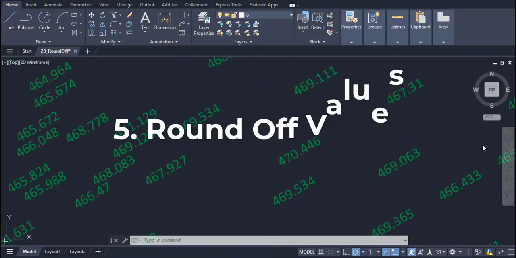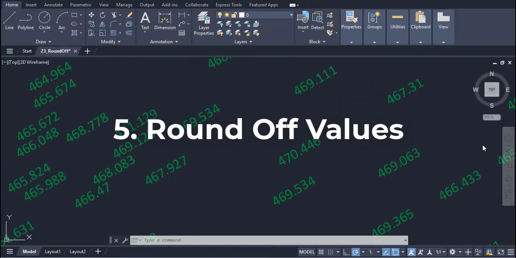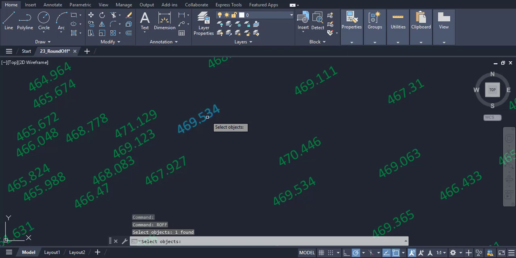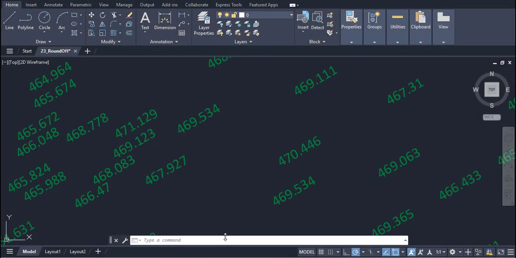Lastly, we have the Round Off Values Lisp routine, which rounds off values to the nearest 0.005. In land survey drawings, elevation values often need to be rounded to the nearest 0.005 for precision. This Lisp makes it easy to round off values within AutoCAD.